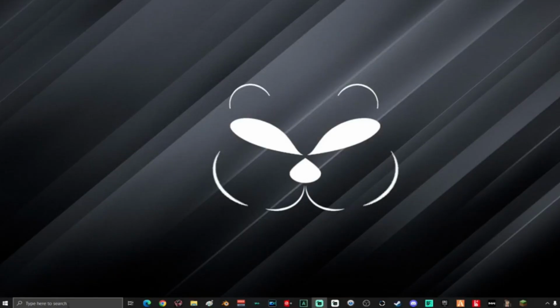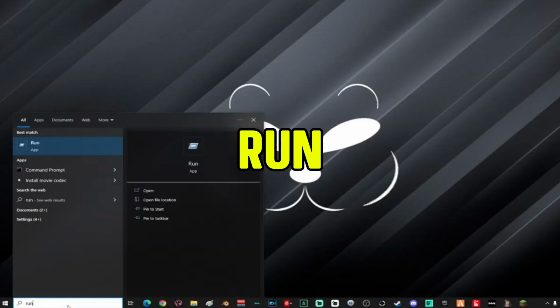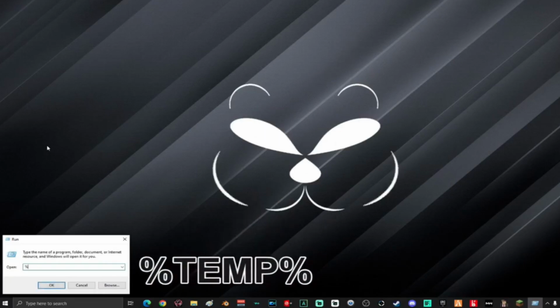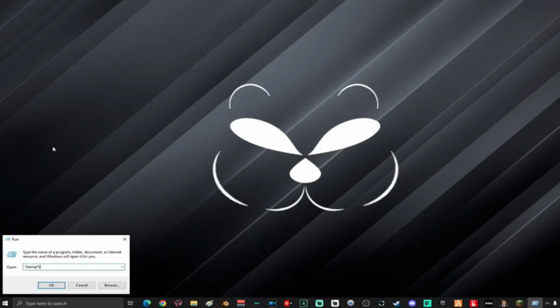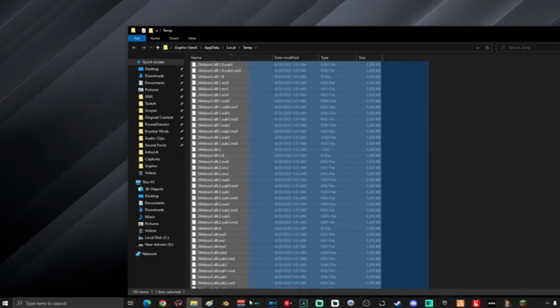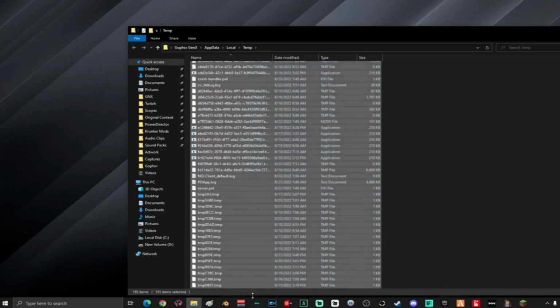Next, go ahead and go down into the search box and type in run. Select the run app one more time and type exclamation temp exclamation. Then click OK. Once you're in this folder, you want to select everything that you have in this folder and go ahead and delete it.